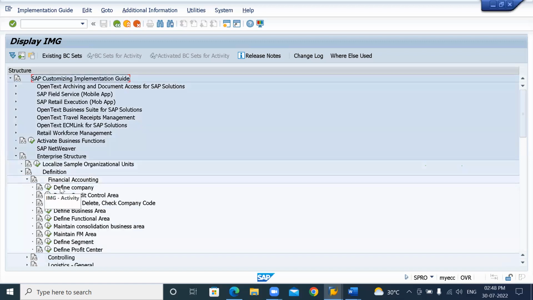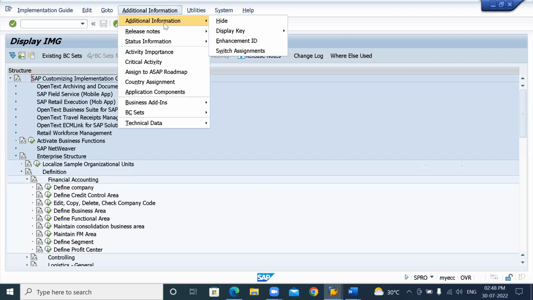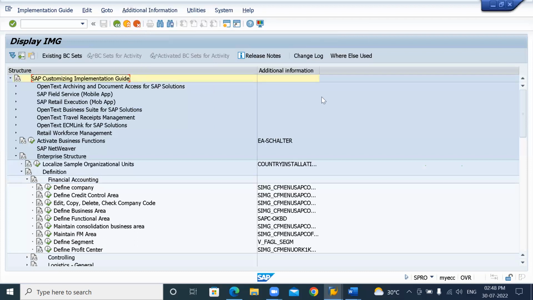Click on FI. So we have already defined the company and credit control area, and we are going to use edit, copy, delete. So how do we activate transaction codes? Go to Additional Information, then Display Key, then IMG Activity. Here the last 4 to 5 characters are considered the transaction code, and it's universal, right? So we know about user-defined transaction codes.